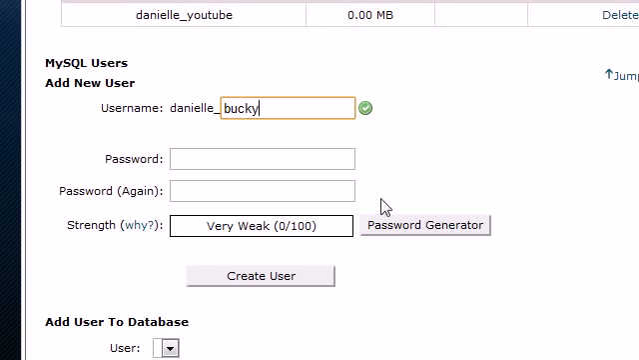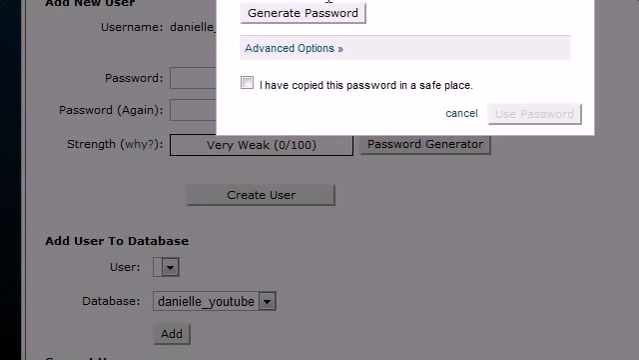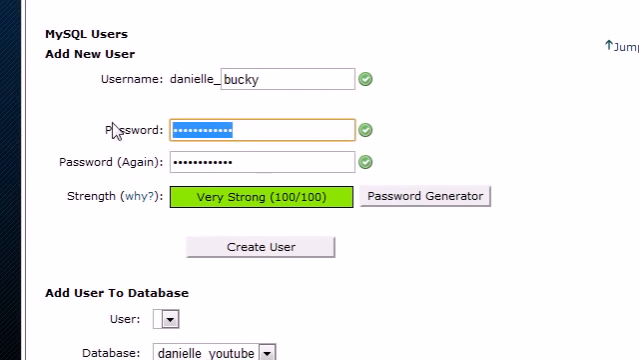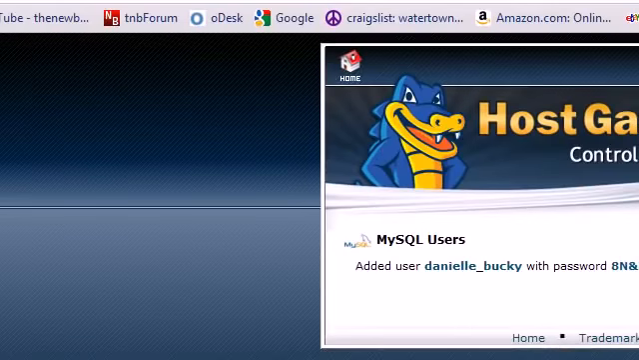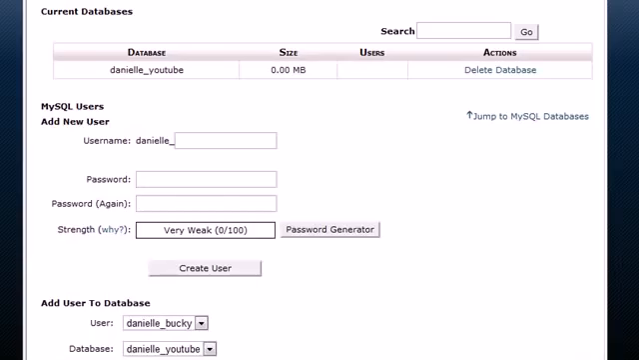I'm going to name him Bucky. Now you can write your own password, but what I like to do is use the password generator. It gives you a weird password. There's mine. And just go ahead and click I've copied this in a safe place. Click use password, and then once you have a name and a password, go ahead and hit create user. So now we created a database and we created a user. Now, when do we need this user? Well, sometimes we need a user to access the database, which we'll see later on in the more advanced tutorials.